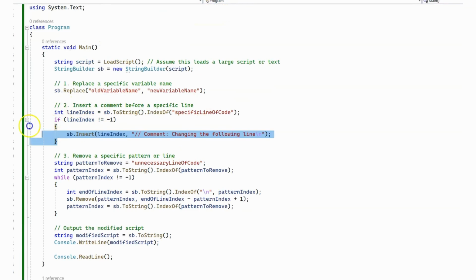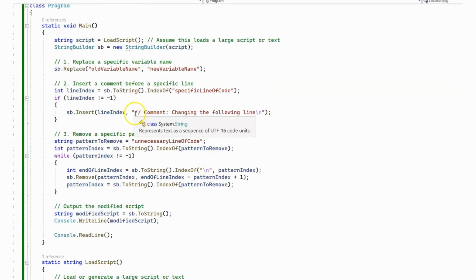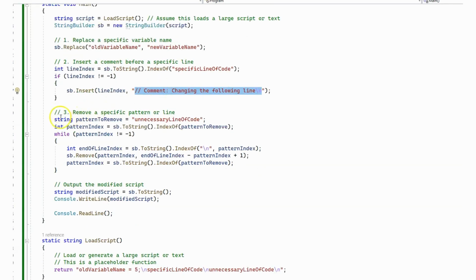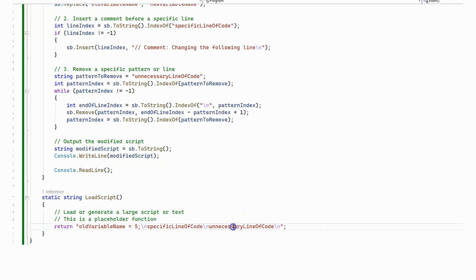The next few lines of code insert a comment before the specific line. We find the specific line of code. Again, it is right here. And we insert this comment before that line. And finally, we use string builder to remove a specific pattern or line. In our case, we're going to use it to remove this unnecessary line of code, which again is the last line of code in our very simple basic example.